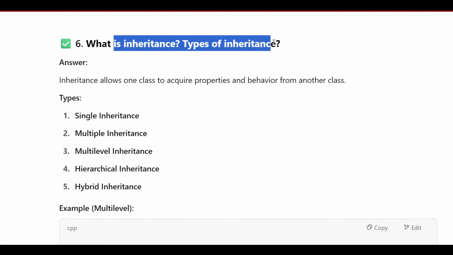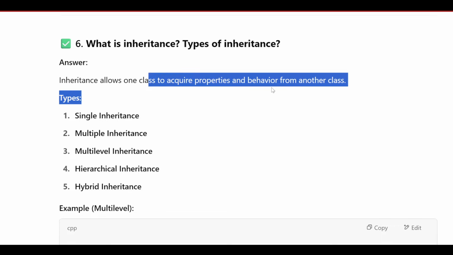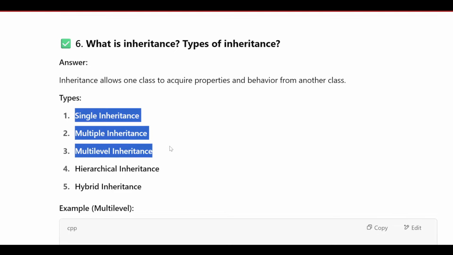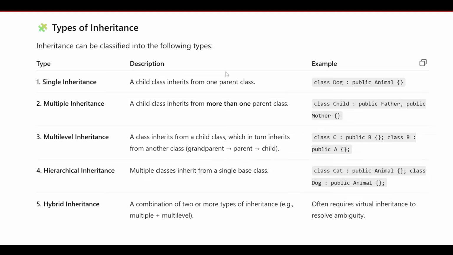What is inheritance and the types of inheritance? Inheritance allows one class to acquire properties and behavior from another class. There are different types of inheritance: single inheritance, multiple inheritance, multi-level inheritance, hierarchical inheritance, and hybrid inheritance. We will see them in detail. In single inheritance, a child class inherits from one parent class. Like here, the class dog is inheriting the properties from the public animal class.